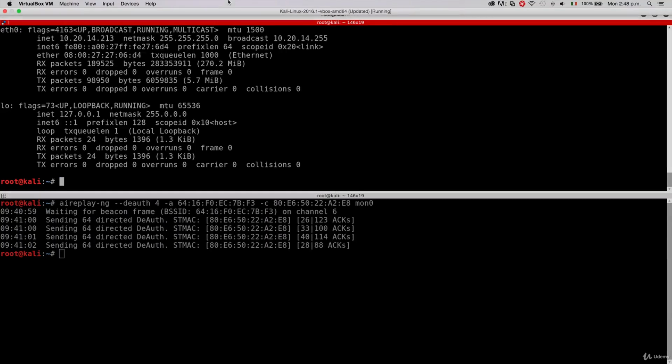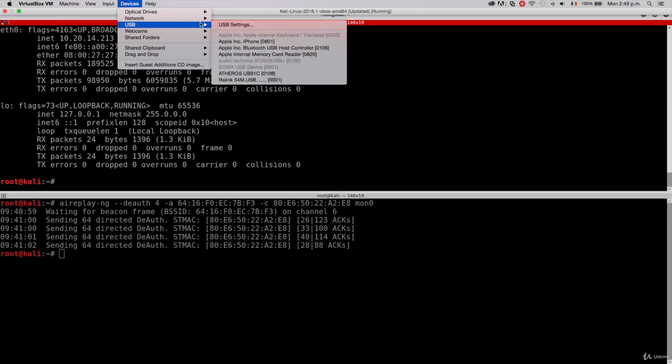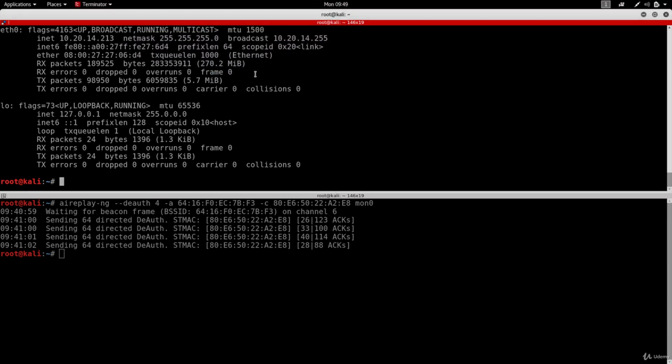So we have to go back to the devices menu, USB, and attach the wireless card. And for me, it's called Atheros right here. So if I do that, that's going to connect my card again.